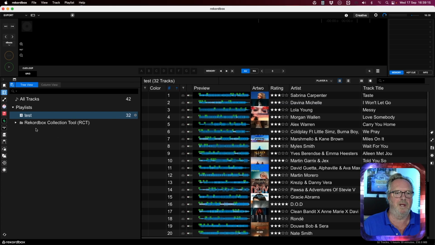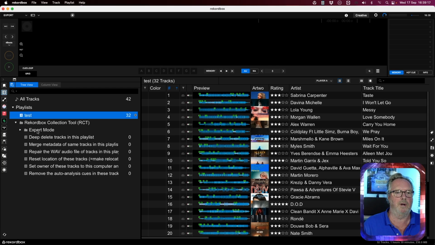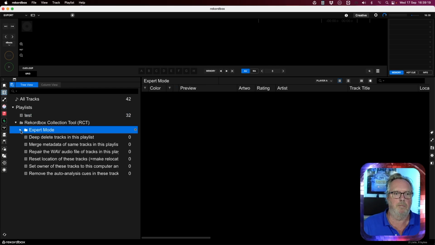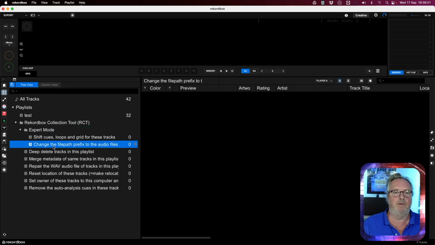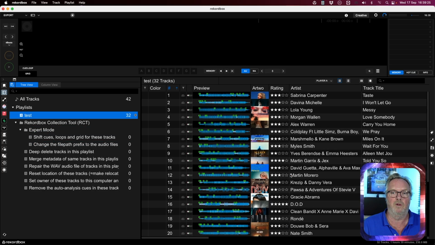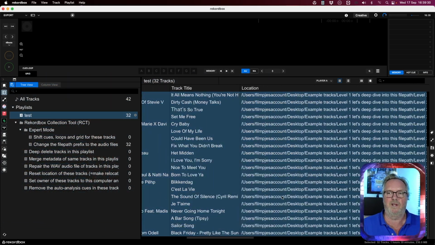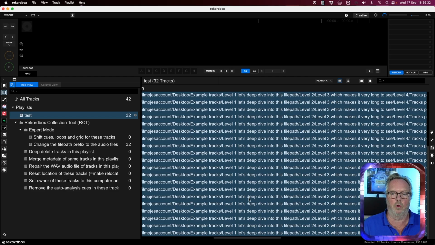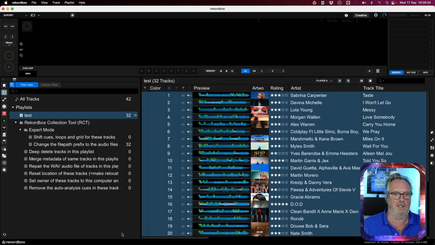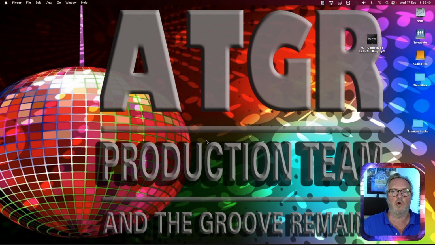Let's make this a little bit bigger so you can easily see what we're talking about. You can see that the expert mode playlist folder is there, and within it we have to put the audio files we want to change the file path prefix of, so let's put all our audio files in it. It happens to be all the files with that very ridiculous long file path, as you can see. Now I can quit Rekordbox here and start up the Rekordbox Collection Tool again.